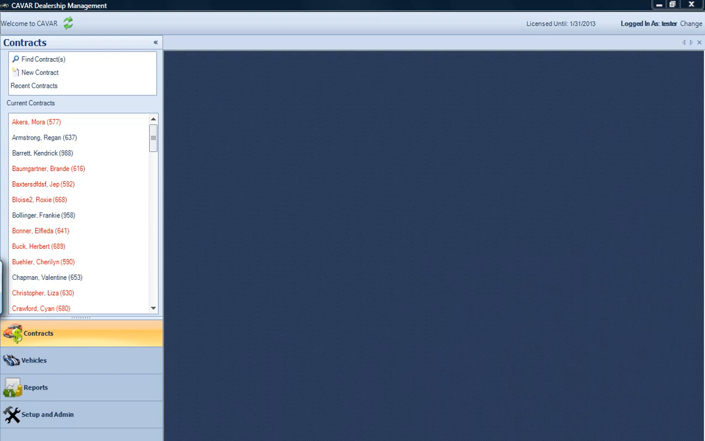Okay, in this segment we are going to go over user administration. This is the process of giving users access to the system and removing that access and administering roles within CAVAR for different users.